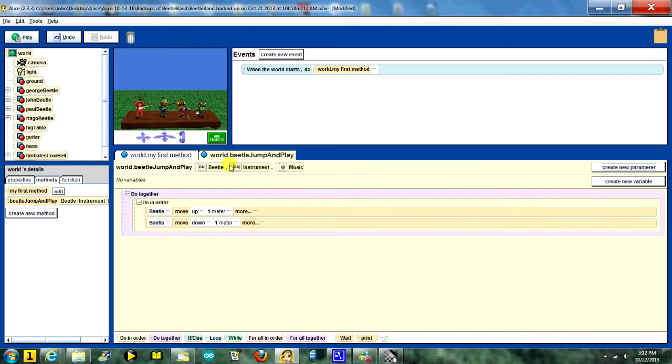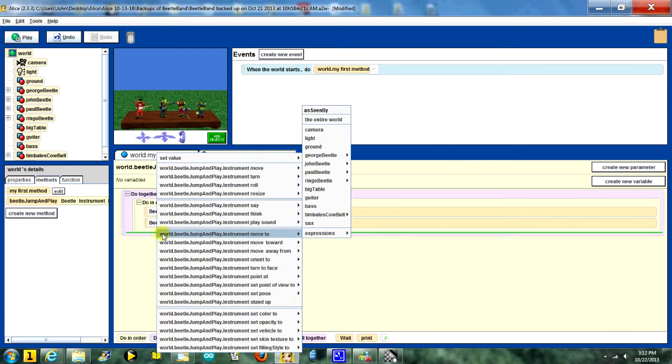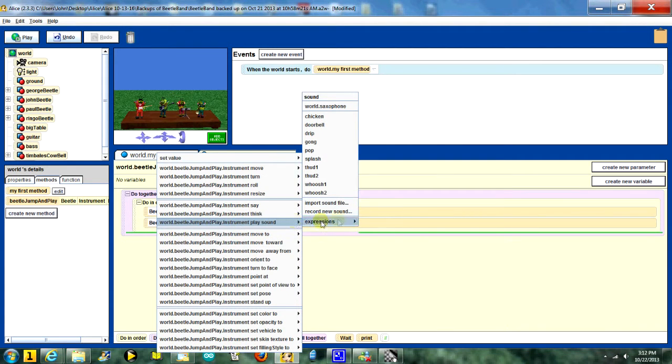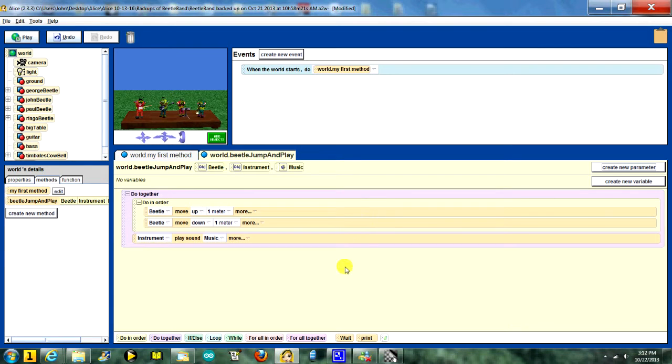Next thing we do is we want to drag the instrument down here within the do together block, but outside of the do in order block, and then say play sound, expressions, music. If you had the ABC show up instead of the speaker there, you wouldn't have been able to do what I just did. It wouldn't have let you play the sound like that. Now, whatever instrument we pass and whatever music we pass is going to get played.